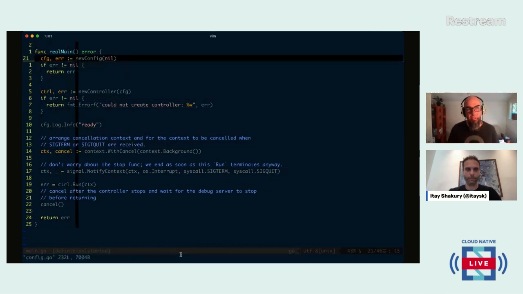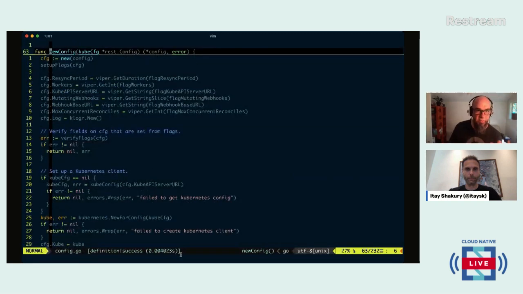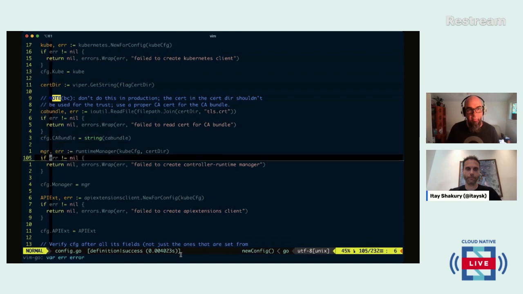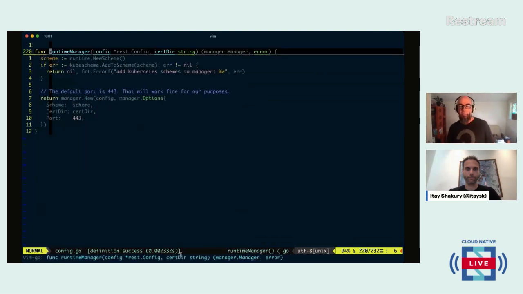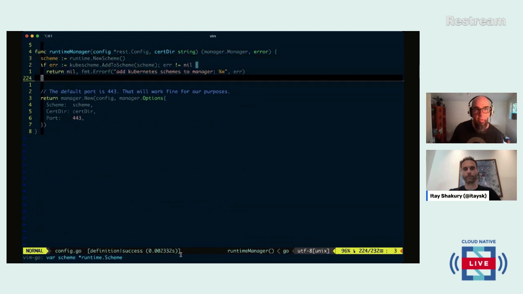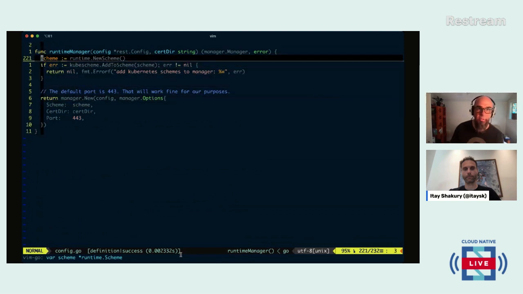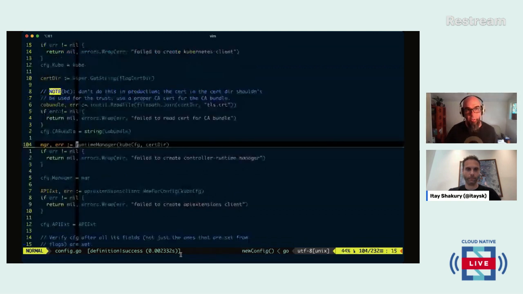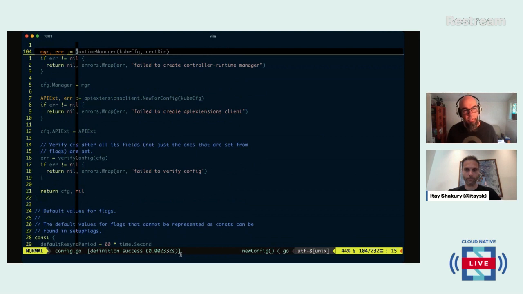I'm going to go over here into new config because it sets up flags and some things that we don't need to worry about too much today. But one of the important things that it does here is it has to create a manager, and this is one of the key things in controller runtime. A manager provides the scheme, a cert directory, a port, a number of other options that you can add. If you're dealing with resources, so if you're mutating a custom resource or even some core resources, you need to add the scheme to your options. And you do that by just doing runtime.NewScheme, adding that to Kube Scheme and passing everything off to the manager. And that's a critical piece for a controller runtime manager.